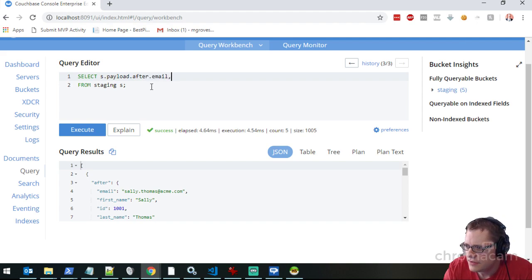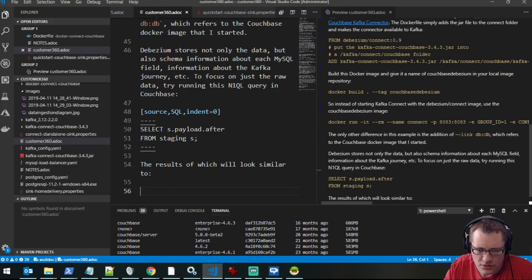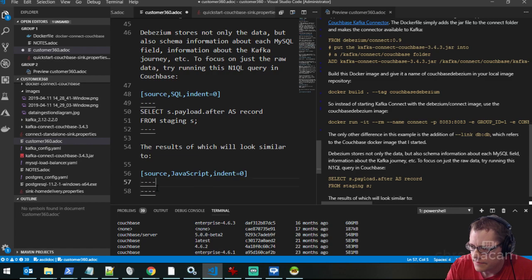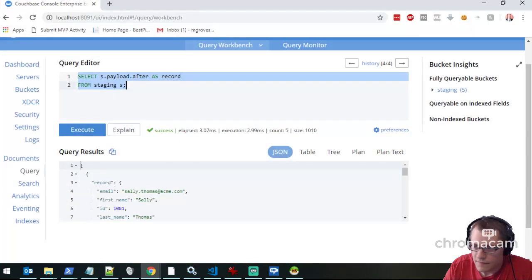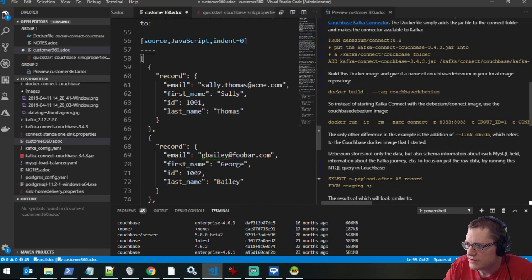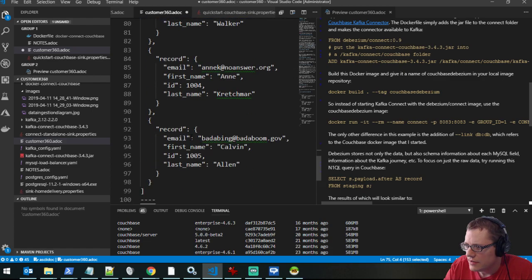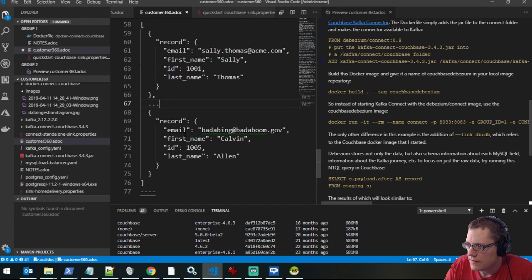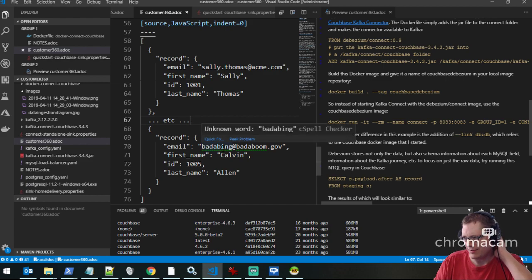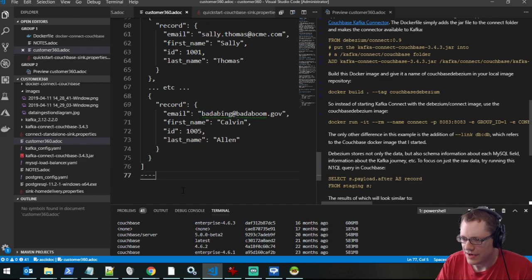I could just say something like "as record." Yeah, that looks a little better. Oh, so I'll paste that in here, and the results of which will be in JSON. And we'll just take a paste of this. And that's a lot, so we can snip some of it out. I'll leave Calvin in, though. Bada bing, bada boom. It looks a little out of place there, I guess, but it's fine. I can always come back and change it later.